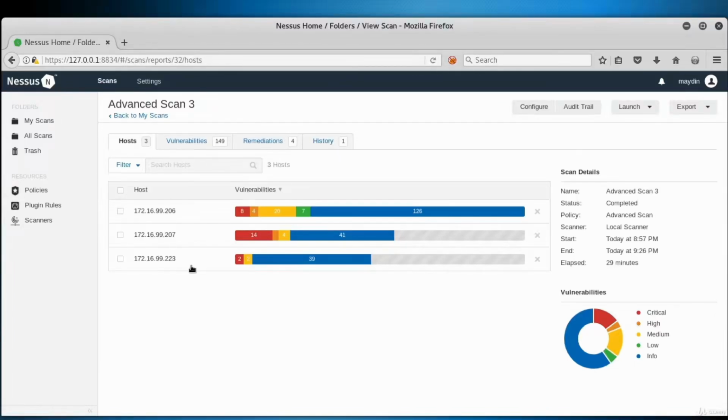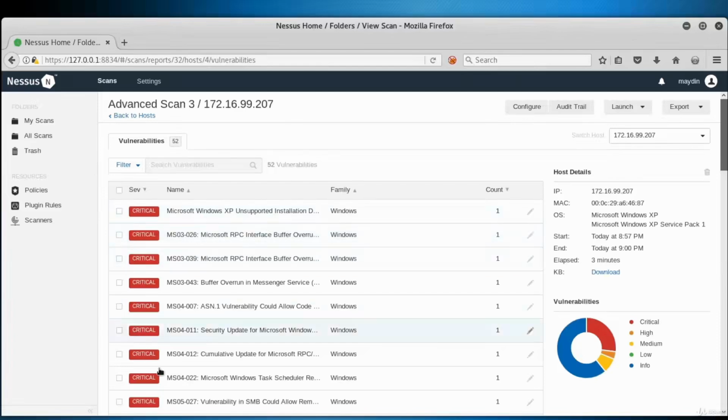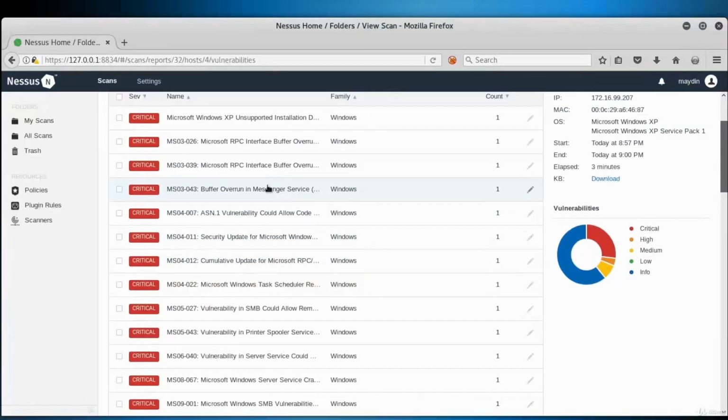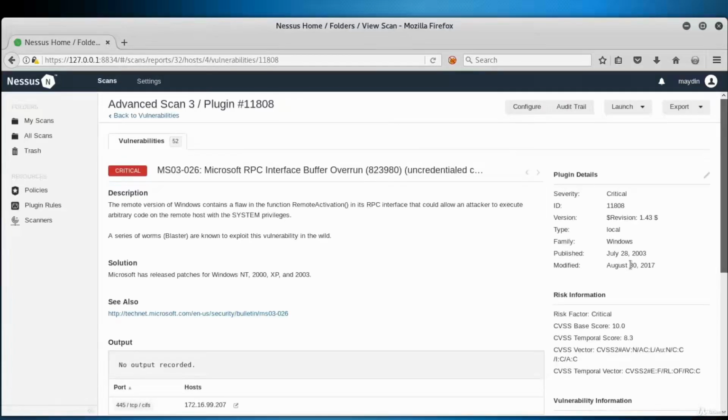Now, I scanned the target machines once again, and I didn't disable the Windows plugins this time. So these are the results. 207 is Windows XP, and 223 is Windows 8. I click on the Windows XP to see the vulnerabilities. And as you see, there are a lot of critical vulnerabilities. I'll click on one of them just to see its details.